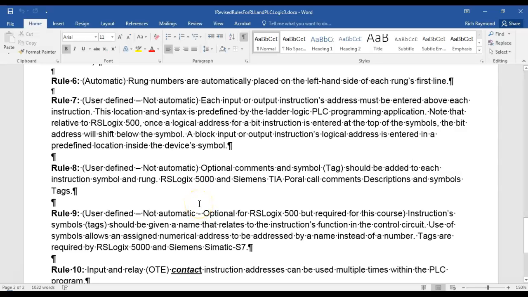Rule 8, user defined. Optional comments and symbols should be added to each instruction symbol and rung. In RS Logic and Siemens, these are called tags or comments instead of descriptions. The comments are called descriptions and the symbols are called tags. User defined, not automatic, optional in RS 500 required for this course.